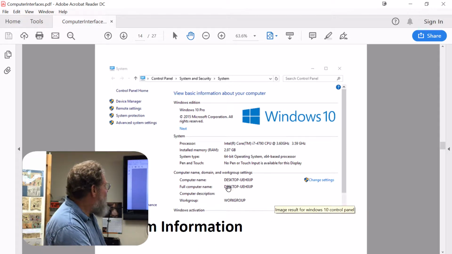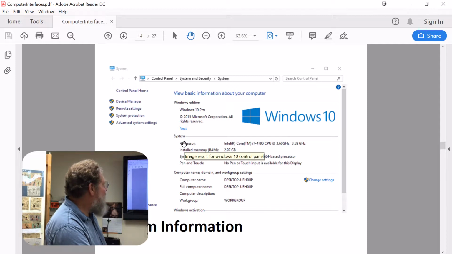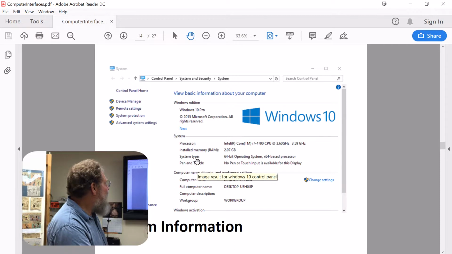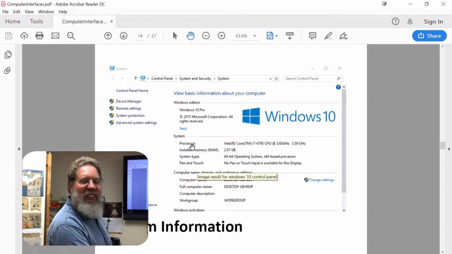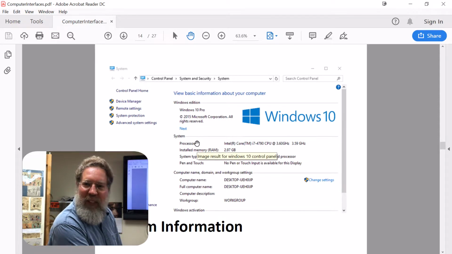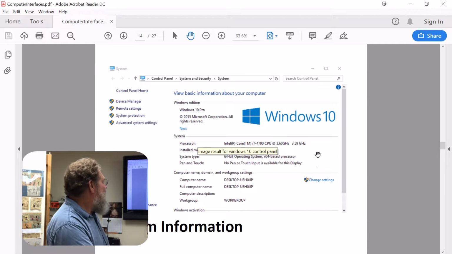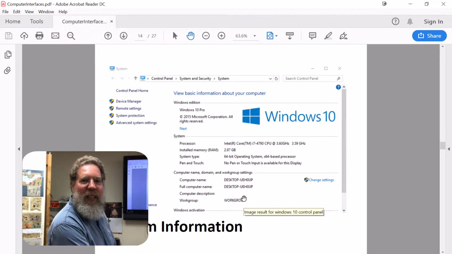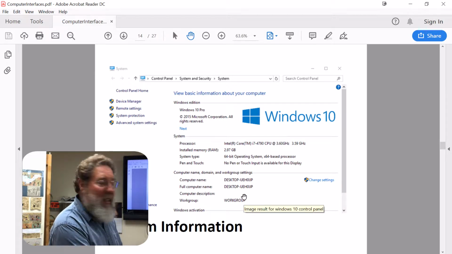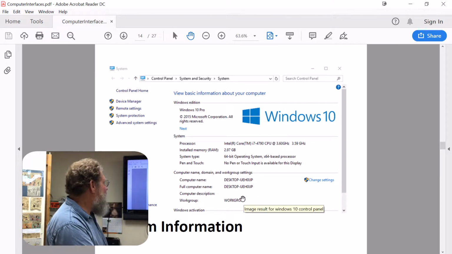Now you see all these values on the left side here where it says processor, installed memory, system type, pen and touch, okay? Where do those come from? Not the registry, they're just a template. It's on the page there, okay? But everything on the right side here, what kind of processor is in the computer, how much RAM is in there, what the operating system is, what the name is, what the work group is, where's all that kept? In the registry.